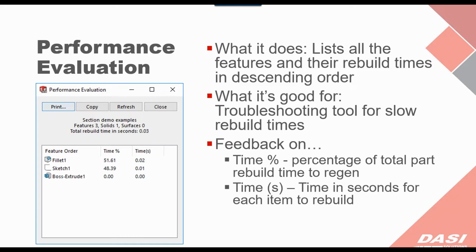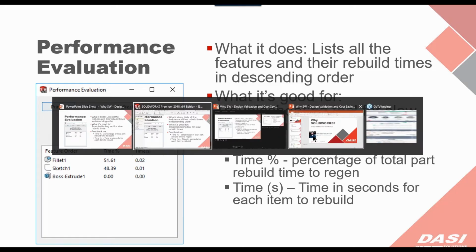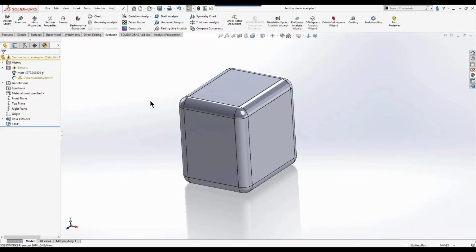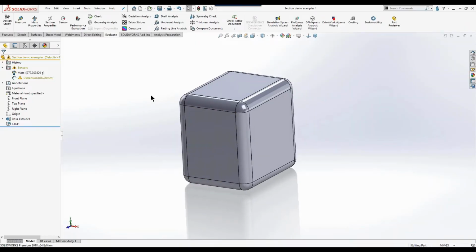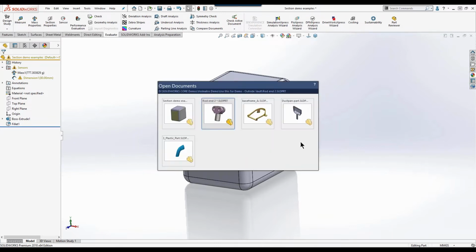So if there's something that's taking an extremely long time to rebuild, you may have a problem with that geometry where SOLIDWORKS can't find something, or there's a conflict, and you can go in there and actually address that issue. It narrows down the troubleshooting to say, hey, this is the feature or the part of this drawing that's taking a really long time to rebuild. What's happening in this feature, right? So let's take a look at an example here.